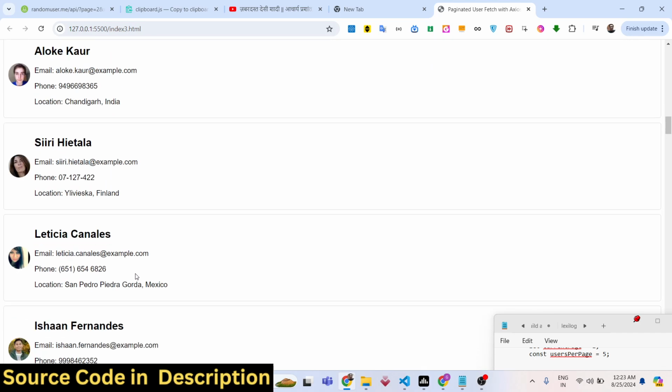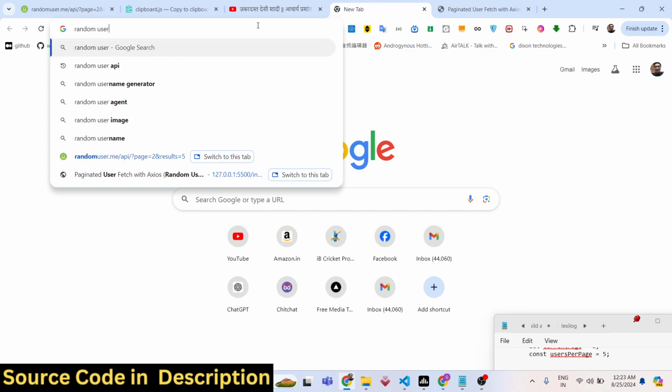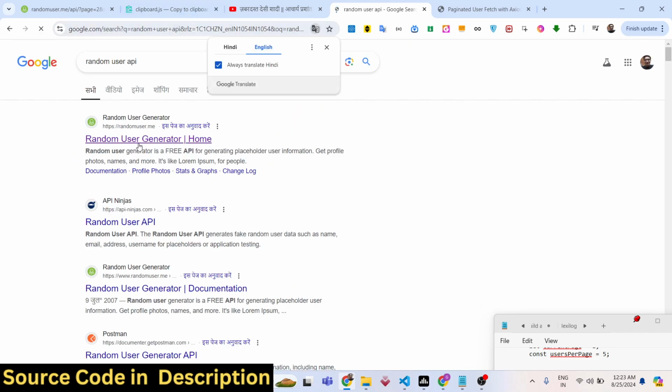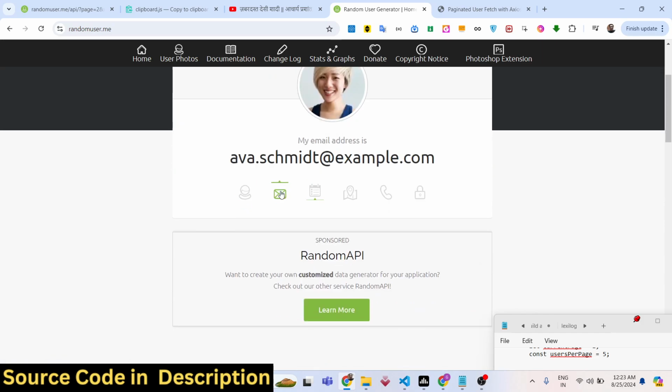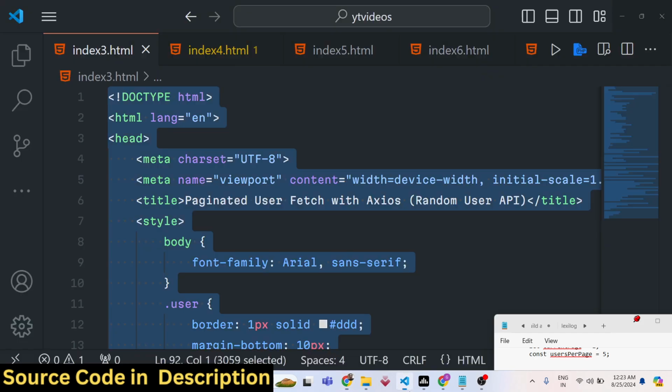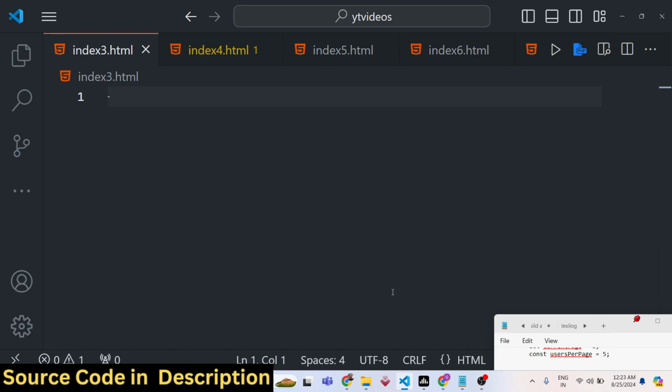For fetching all this data, we are using a free API called the Random User API, this is their official website, Random User Generator. It's a free and open source API for generating random user data, such as the profile picture, email address, date of birth, everything you can generate. All the source code is given in the description. Now I will build it from scratch.